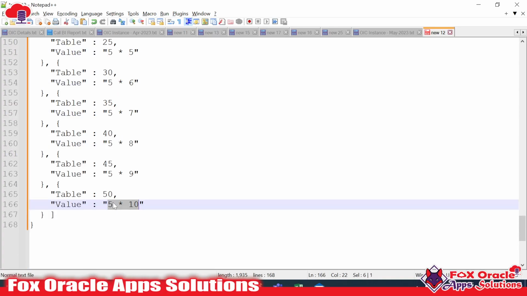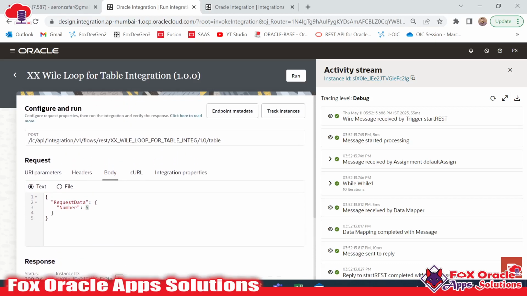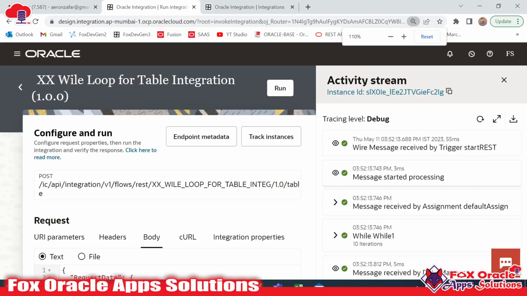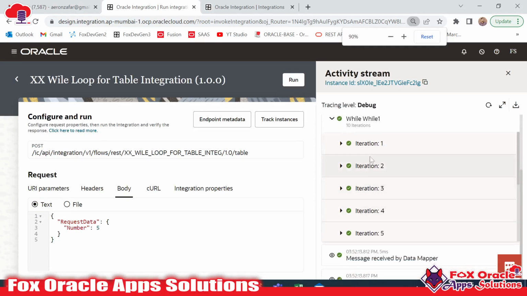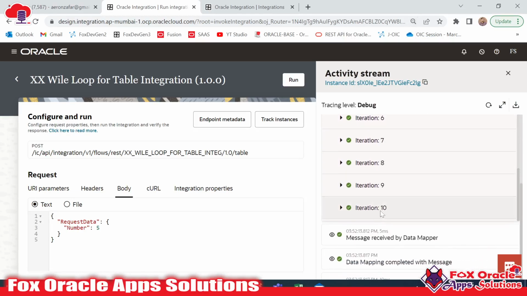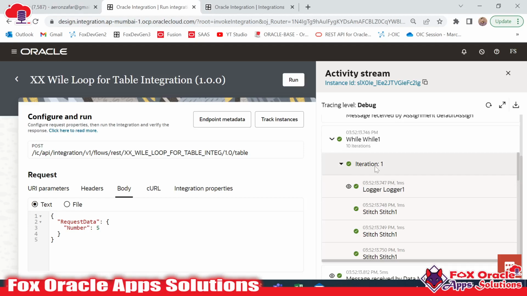If suppose I want to get these values till 20, what we need to do is update the loop, right? So update the variable condition, the loop condition. Here you can see this is the while loop we added. If you expand, you can see how many times this while loop iterated. You can see 10 times this while loop iterated. Once you expand this, you can see iteration 1, iteration 2, 3, 5, 6, 7, 8, 10. And once I expand here, you can see what we have done in the first iteration.